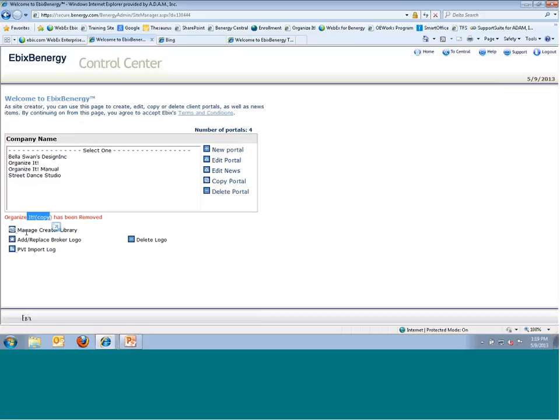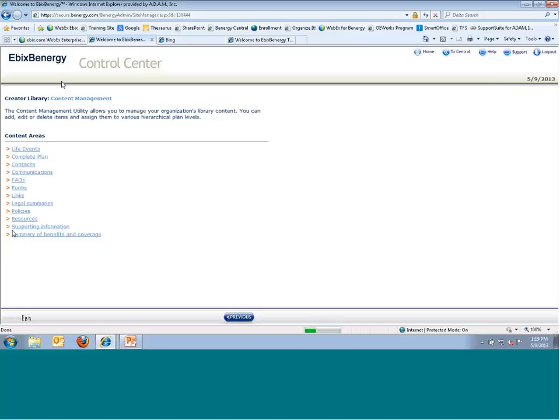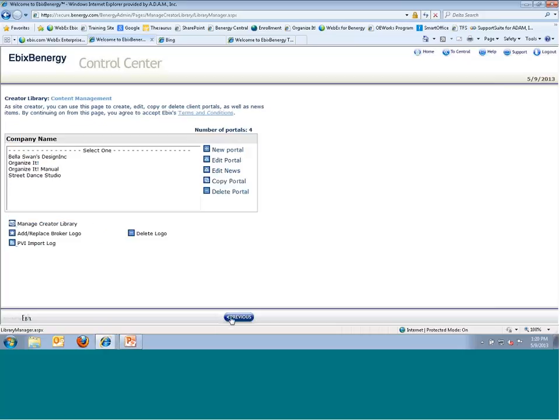All right, brokers, you also have a few more options here at the bottom. You most certainly can access that creator library from this landing page as well. If you select that icon to the left, it just takes you to that same library. If you recall, we added a legal summary here. Previous takes me back out to the home landing page.